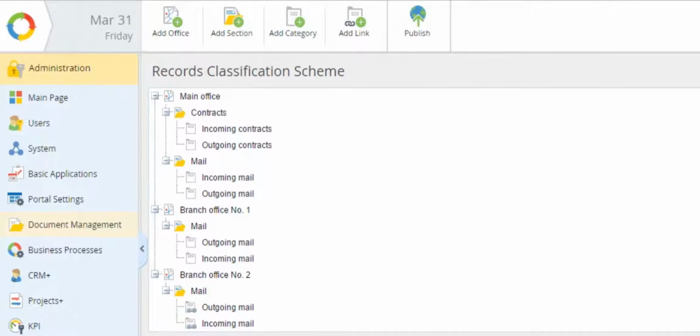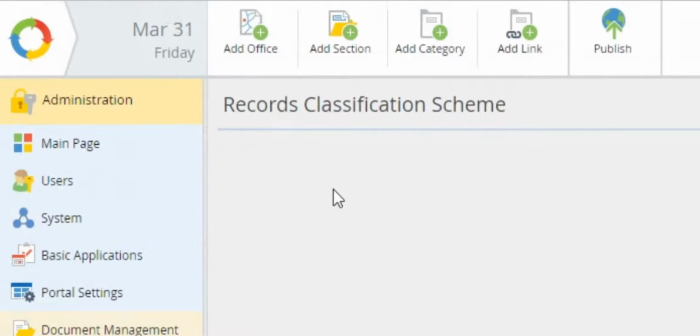Sometimes different documents have to be registered in one category. In this case, the category is created in the first registration office, and a link to it is placed to the second registration office. Use the toolbar located on the page of the records classification scheme to create elements of the scheme. Let's create a records classification scheme.